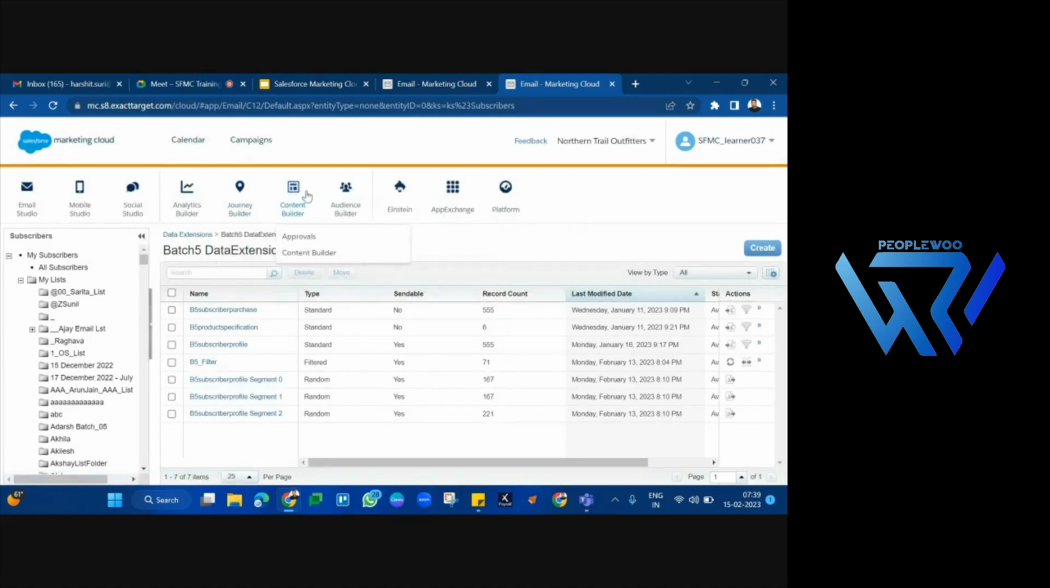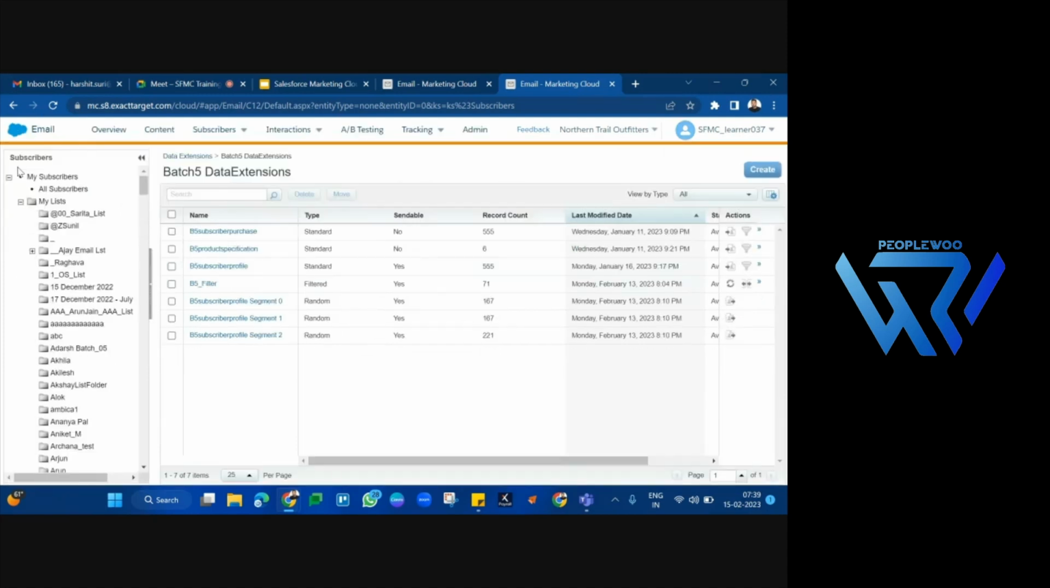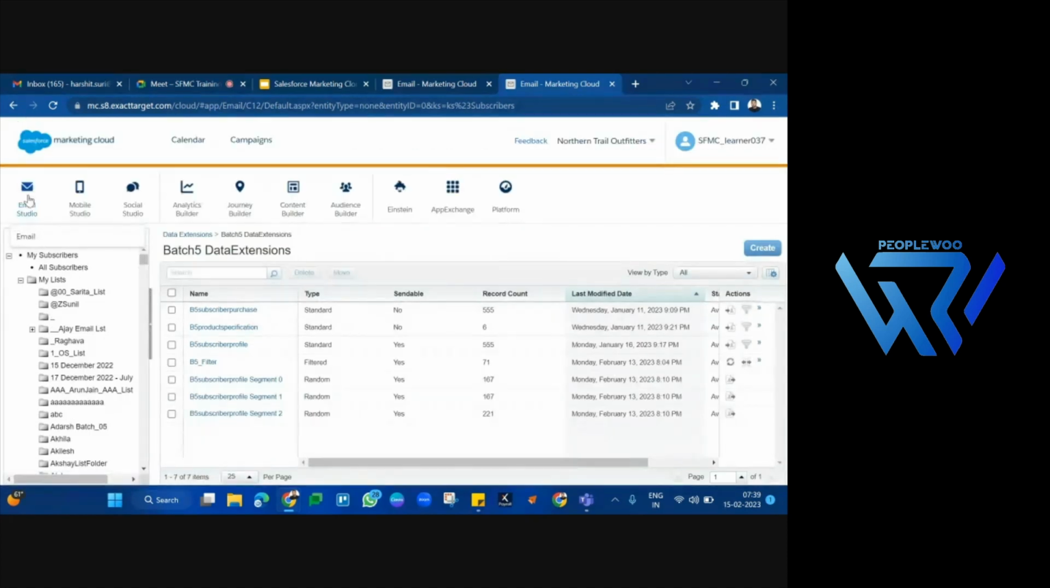We have the content builder option, guys. This content builder can be used to create any content in Marketing Cloud. Like we created email, email is also content that can be created from here. We created content from Email Studio, but that content can only be created for emails.